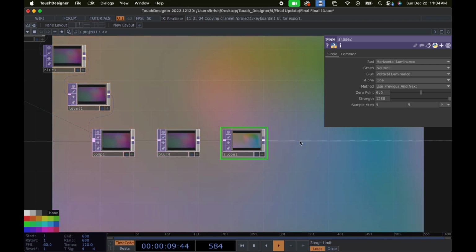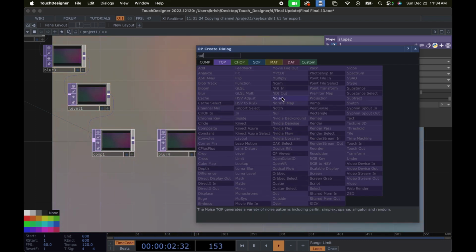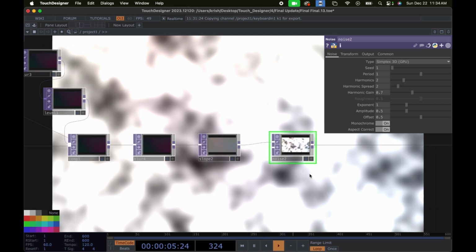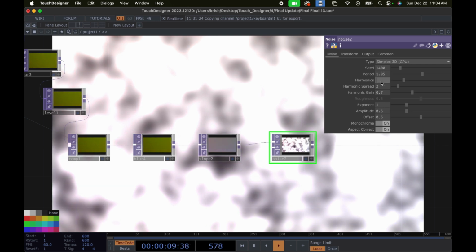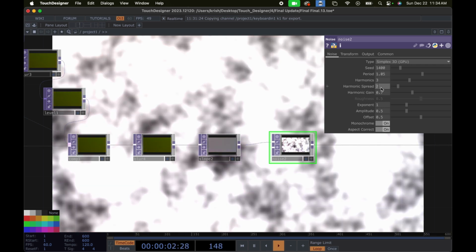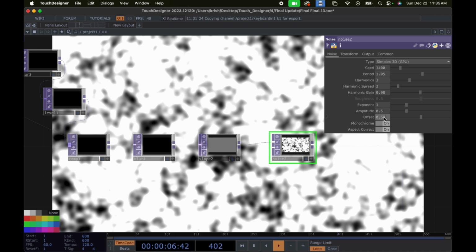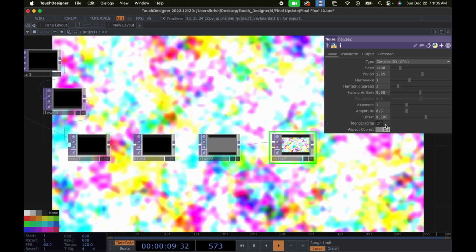Yeah. Now after the slope we add noise, and in our noise we are gonna keep the parameters 1400 for seed, for period 1.05, harmonics is 3, harmonic spread is 2, and harmonic gain is 0.98, and exponent is 1, amplitude is 5, offset is 0.586. Yeah, and turn off the monochrome.